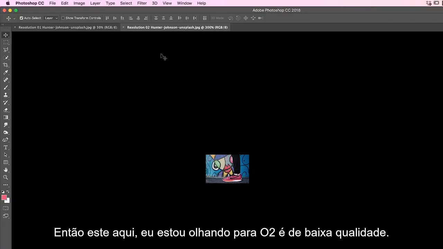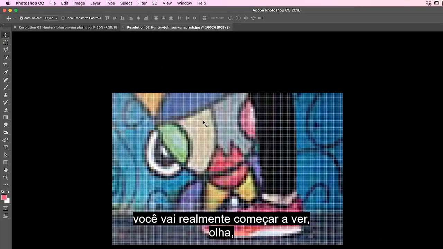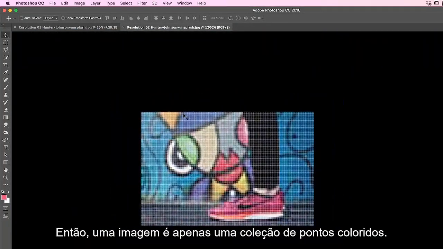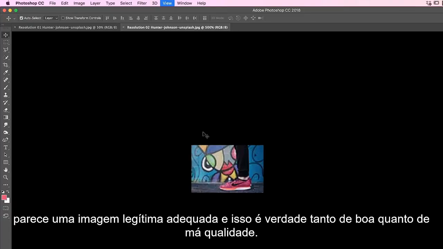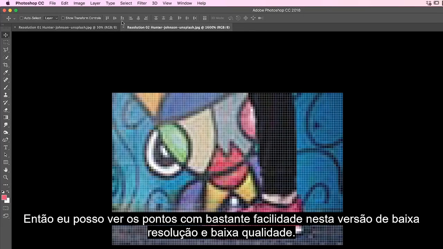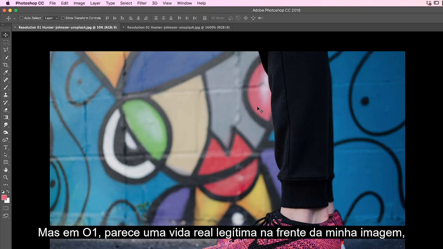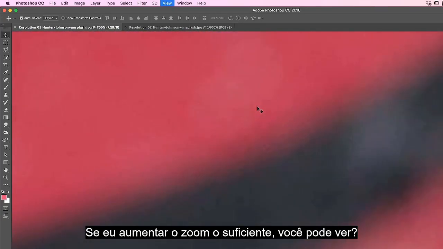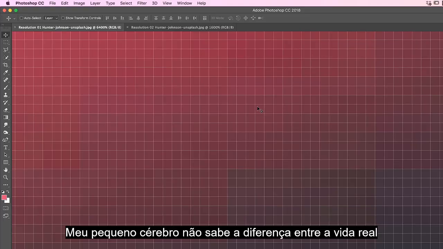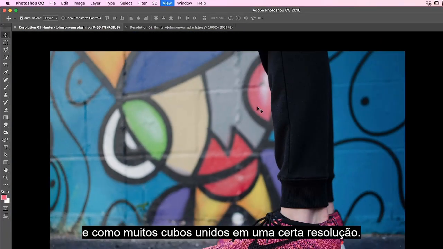So this one here, I'm looking at 02, is low quality. It's because when I zoom in, you'll actually start to see it's made up of little squares. An image is just a collection of colored dots. But from a distance, if I zoom out far enough, it looks like a proper, legit image. And that's true of both good and bad quality. I can see the dots quite easily in this low resolution, low quality version. But in 01, it looks like a proper, real-life image in front of me. But that's because my brain can't see it when I zoom in. If I zoom in far enough, can you see? This one here is just made up of more dots.